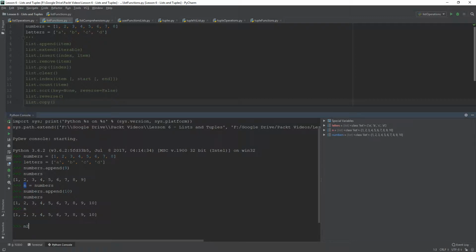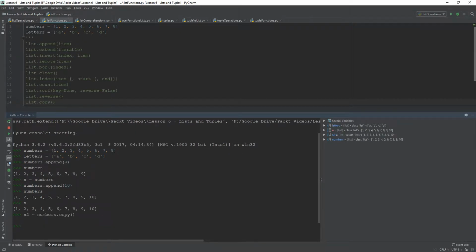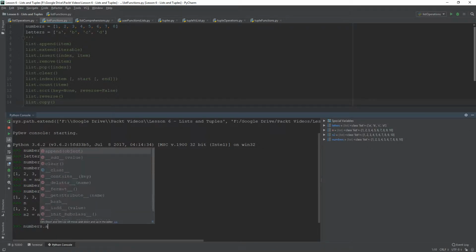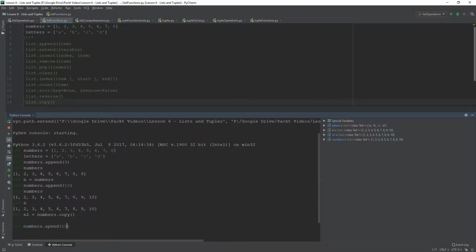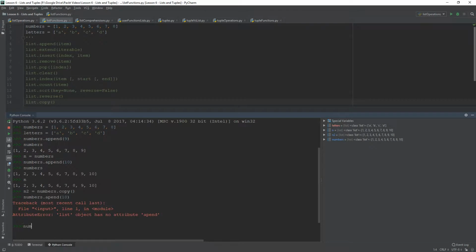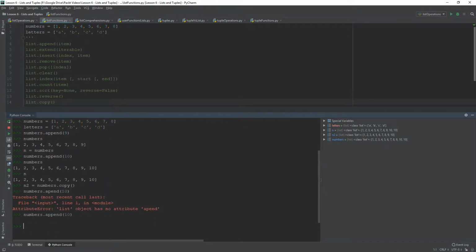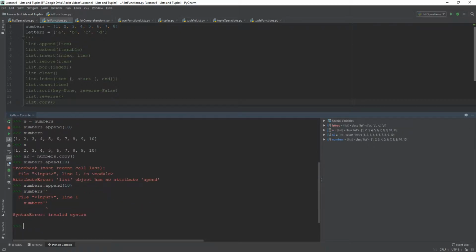If you want to create a copy, this is what the copy method is good for. So let's say you have n2 equals numbers.copy. Now, let's append something to numbers again. Numbers.append, let's just put a second 10, just for the fun of it. Numbers.append 10.